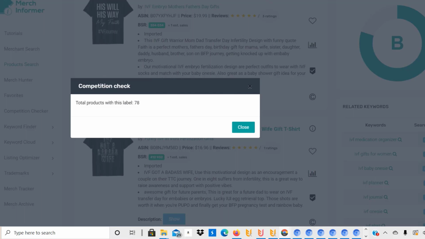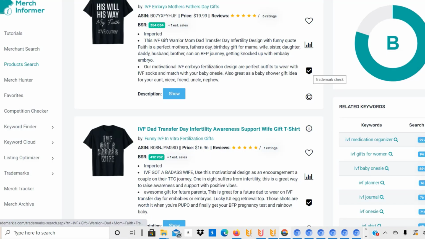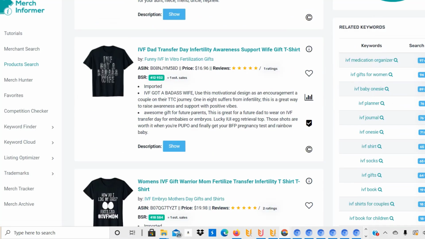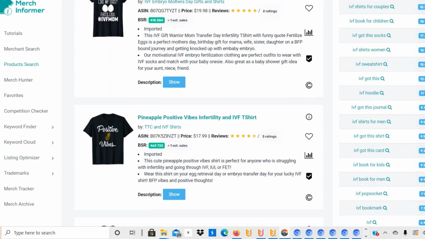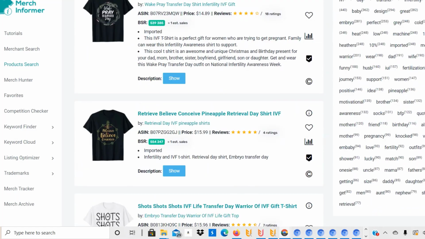Now you can get an idea of the competition check here. It gives you the total products with this label, 78. You can do another trademark check and also report infringement, right? So all of these things, I think this is really comprehensive. I really like the layout of it. I really like how it works.